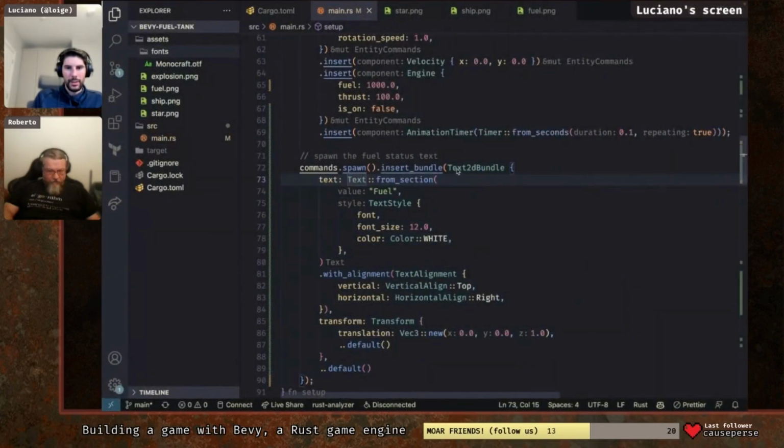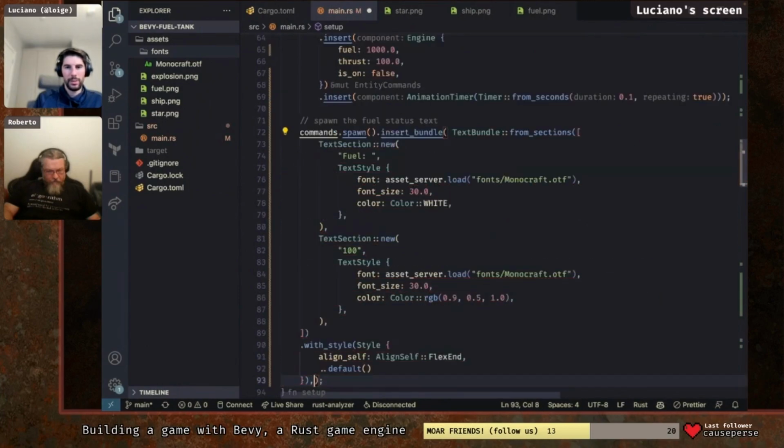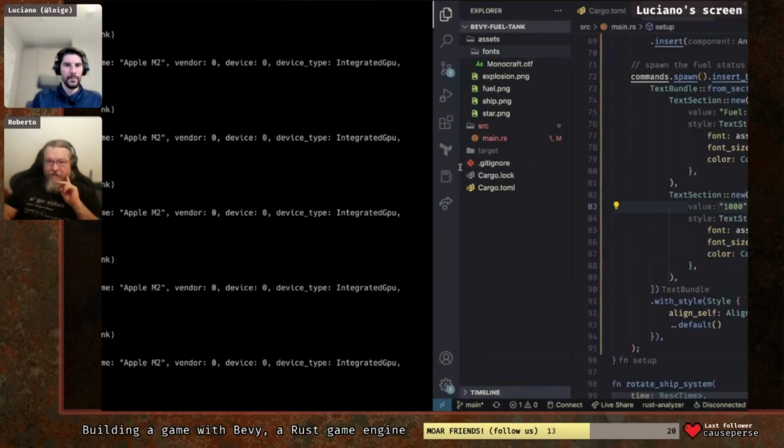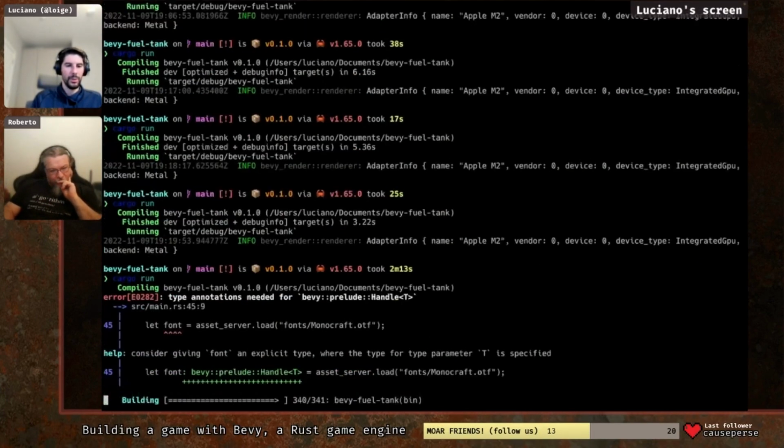So rather than spawning a text 2D bundle, we just spawn this. Okay, now what are we doing? We're basically saying the first section is fuel, and then the other section is 1000. Yeah, because you're spawning an array. Exactly, an array of texts. But then you can update every fragment of the text, every part of the array, independently. And you could have colors and so on. Width style is on top of both sections, not just one. Okay, let's see if that works as expected.